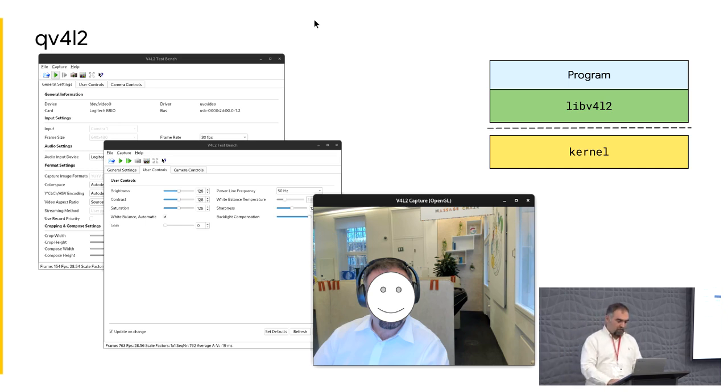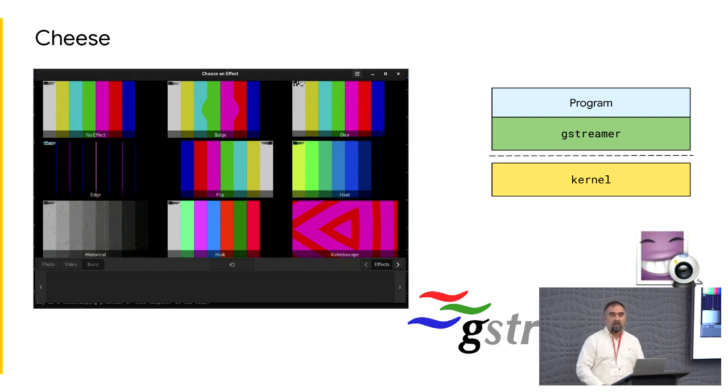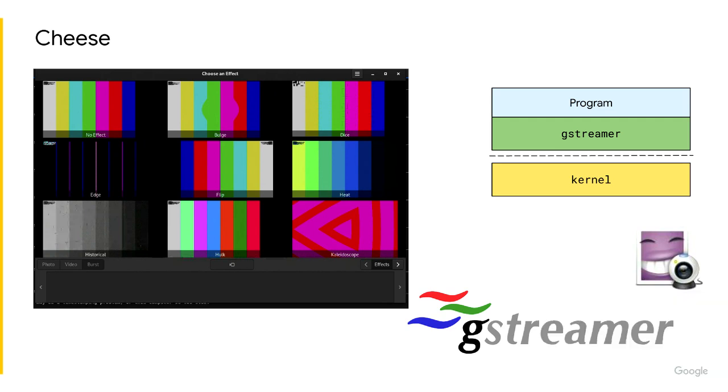And yeah, it works well, but usually you want to do something with the frames. You don't just want to give them in memory. You want to do something else. You want to stream it. You want to show it on your screen at very fast frame rates. And this is where GStreamer is really good.